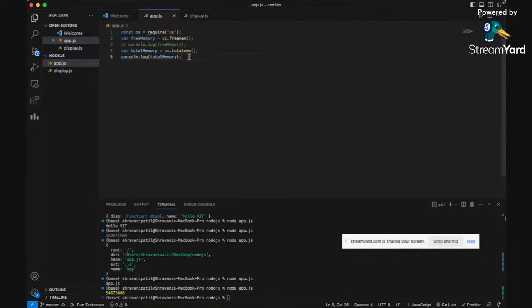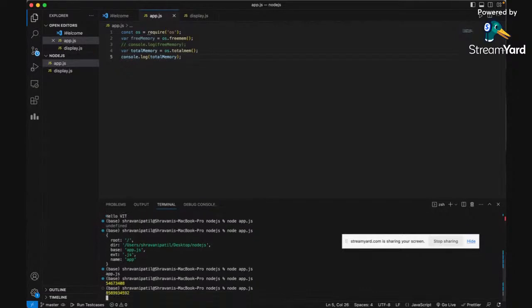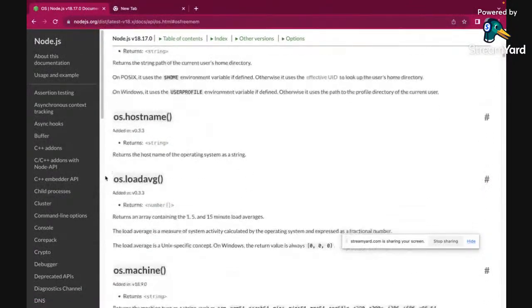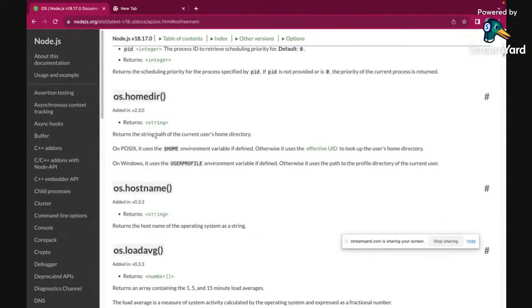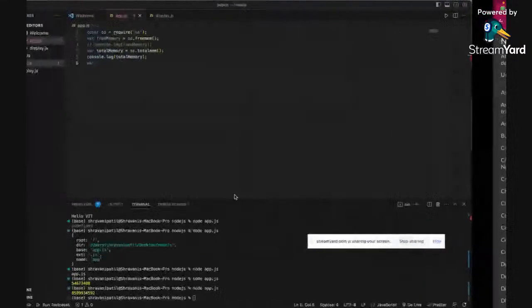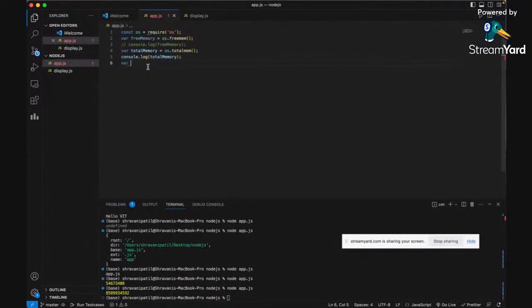So this totalmem function tells us how much memory has been allocated initially in your operating system, which is much greater than the free memory right now. Other functions also include homedir. This returns the string path of the current user's home directory. I'll give you a demonstration of that.